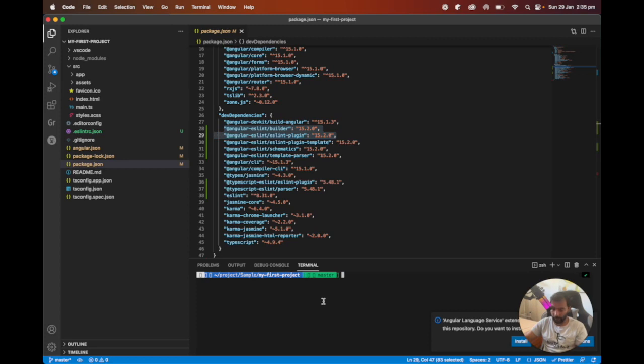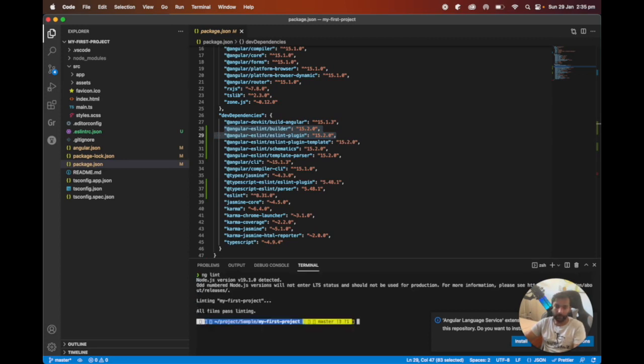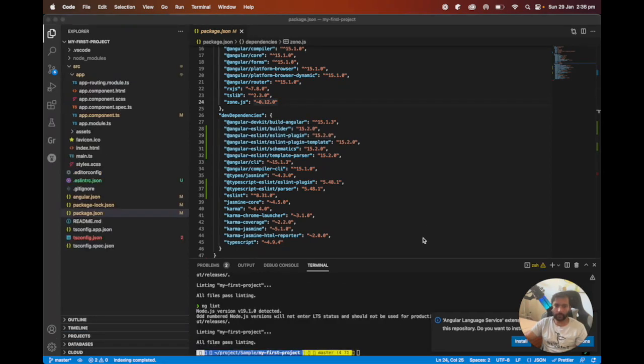Now we can run ng lint. Because I have not changed anything in the project and this is all the basic structure, the linting passed.